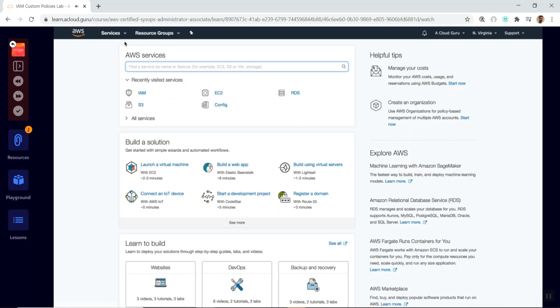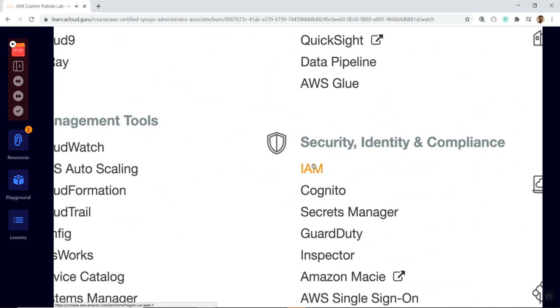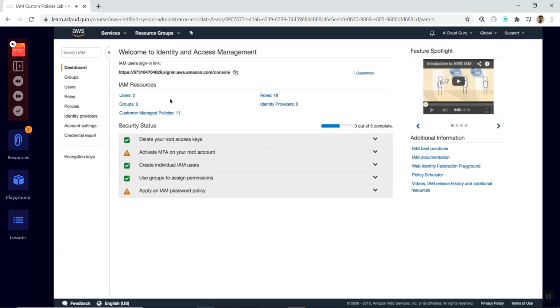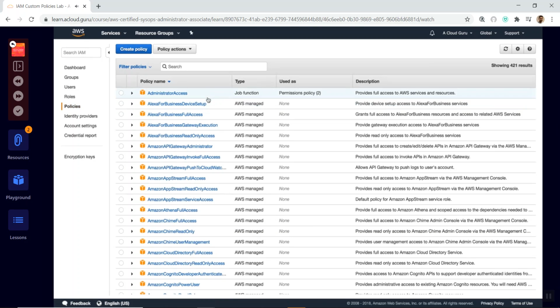Okay, so here I am in the AWS console. I can find Identity Access Management under Security, Identity, and Compliance by clicking on IAM. And then I want to go ahead and click on Policies. Now we can see here a whole bunch of policies, and you can sort by job function. You also notice that there's a little AWS icon. That simply means it's an AWS managed policy. When you create your own custom policies, you won't have the AWS icon. That's because you are managing the policy yourself.